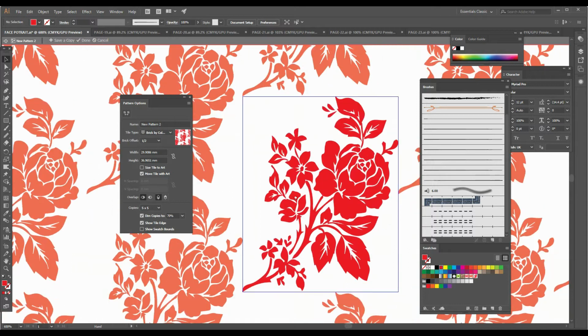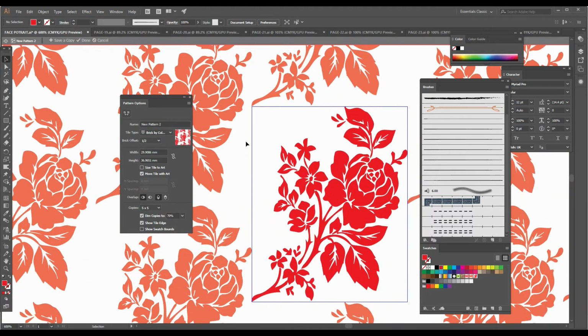Suppose you want to add some more, like if you see some blank space, like I'm seeing some blank space over here. What I'm going to do is pick some motif which is already there in this design, and repeat it here. For that I'm going to take the direct selection tool, click the leaf part, and drag it.